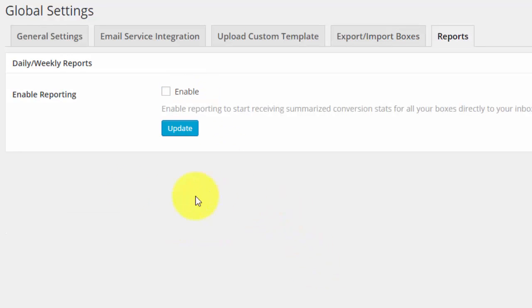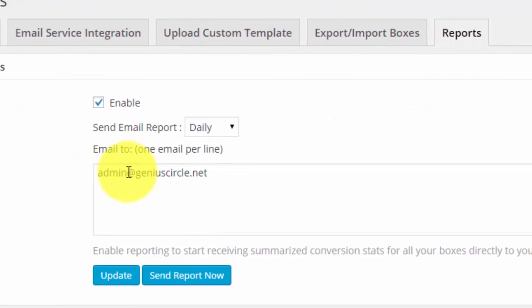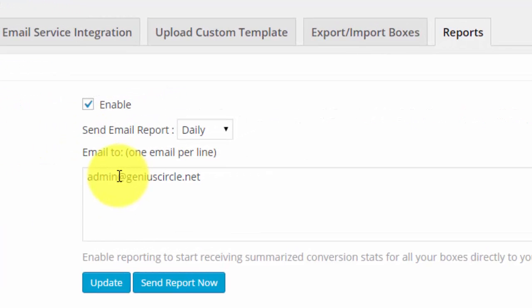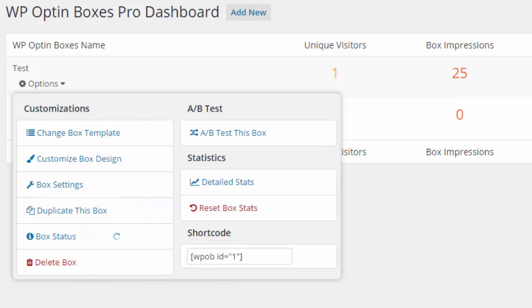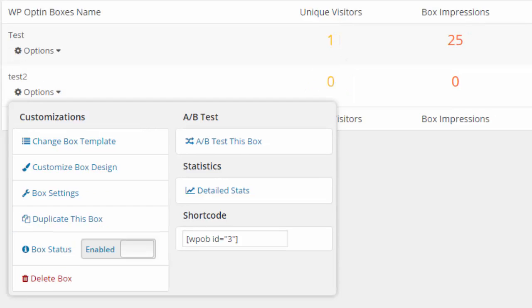We've also included a reporting feature right here. You can choose to have your stat reports sent to your email address, either daily or weekly. And you can also go back and edit any part of any of your boxes at any point. You can go back and you can change the template, you can change the design, the box settings, you can even make a duplicate of a box. Or if you wanted to, you could pause a specific box here like so. And if you're not sure which style of opt-in box is going to work best for your campaign, then simply use our one-click split testing feature.